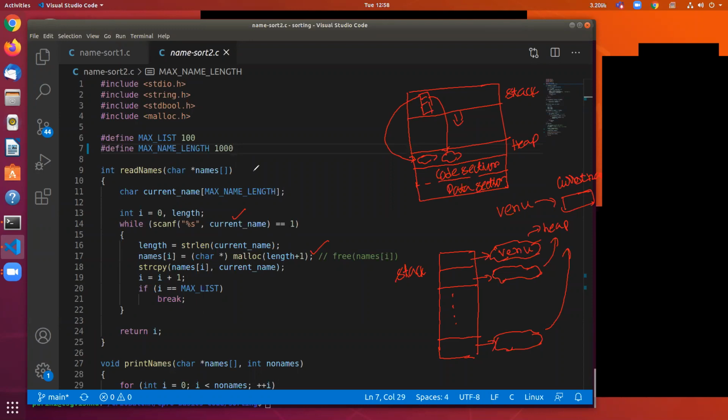Can you all take a look at this read names function for a moment and see if it makes sense for you? Yes, no? Does it make sense? Read names, what is happening there? You use malloc to allocate a chunk of memory, and that address you are storing it in names of i.